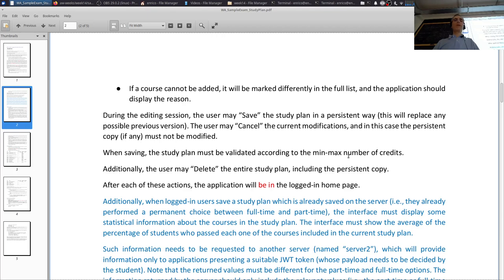Okay? Additionally, the user may delete the entire study plan, including the persistent copy. So it means there's a delete button that basically deletes the study plan also on the server side, not just on the client side.